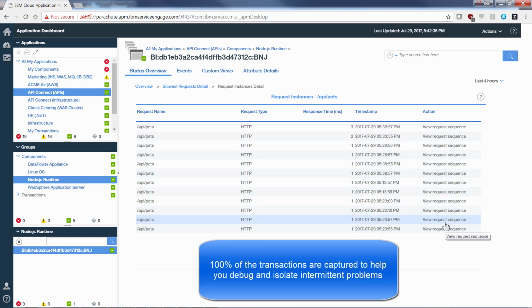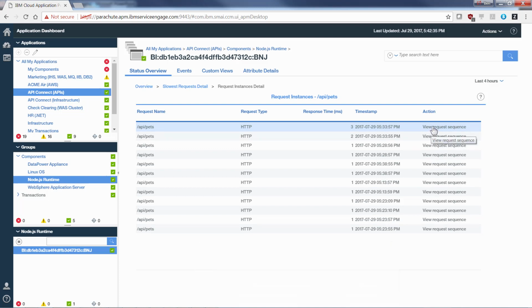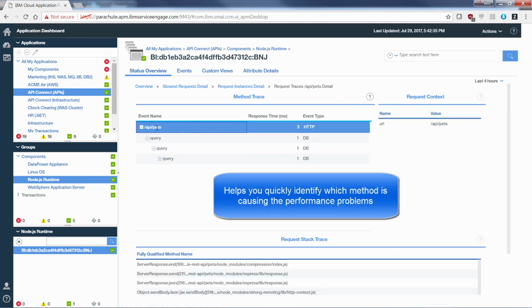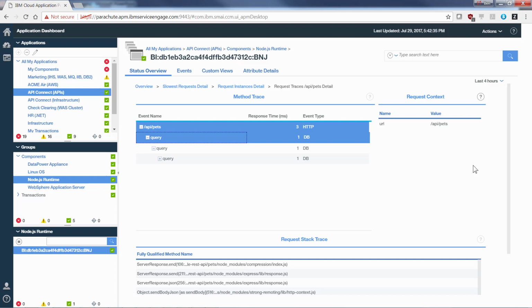Now things are going quite quickly, but if I was concerned about response time, I could select an individual request and drill down. And then you see a method trace, and you could see all the detailed steps, how long they took, and I could select an individual step and see the stack trace data as well as the request context. So it provides you very granular information into all the key components that make up the business application, allowing you to drill down and diagnose problems within either the infrastructure of API Connect or within one of the published APIs.